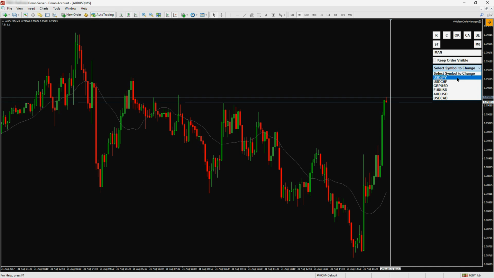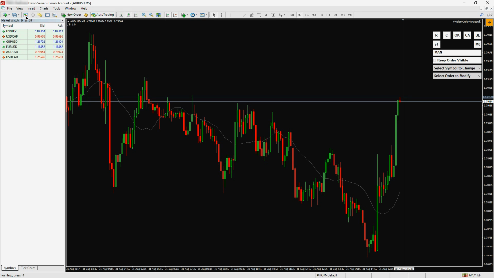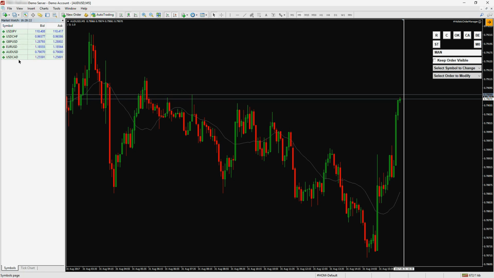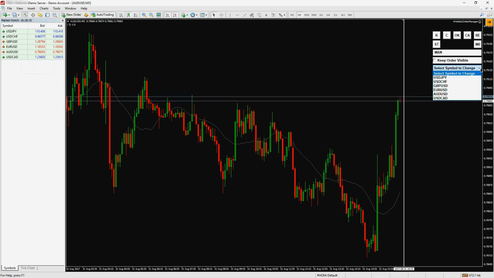The symbol list that you can trade depends on Market Watch. If you open the Market Watch window, right now there are 6 currency pairs. Whatever is visible here in Market Watch will be displayed in select symbol to change.